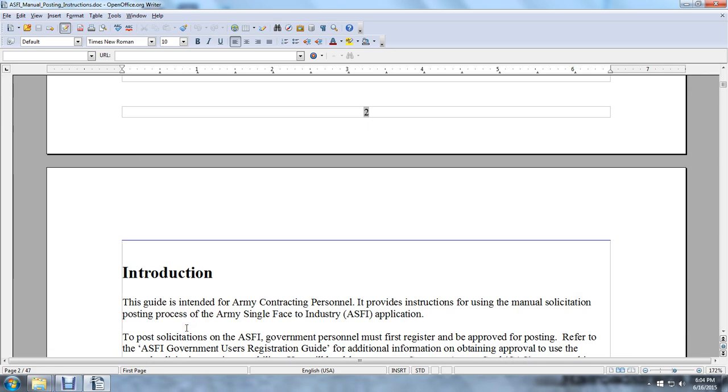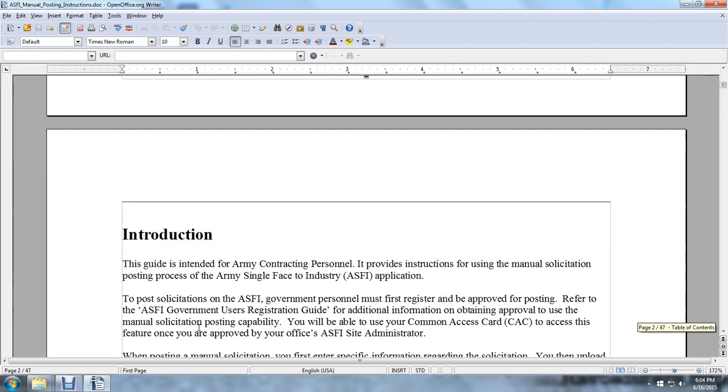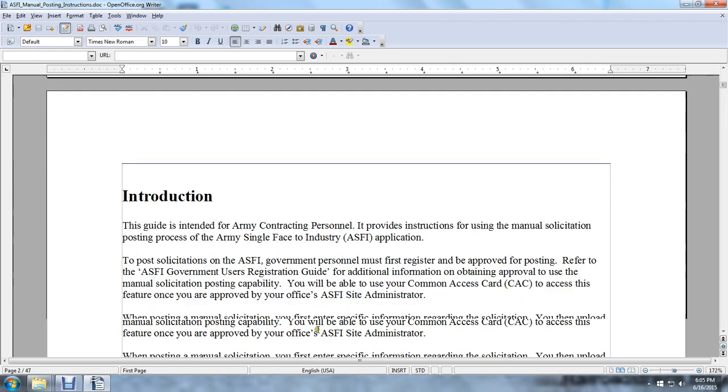To post a solicitation on the Army Single Face Industry acquisition website, government personnel must first register and be approved for posting. Refer to the ASFI government user registration guide for additional information on obtaining approval to use the manual solicitation posting capability. You will be able to use the Common Access Card, or CAC, to access the feature once you are approved by the Army Single Face Industry Site Administrator.